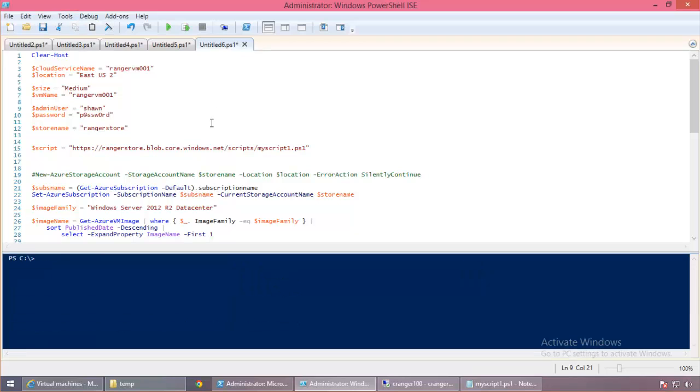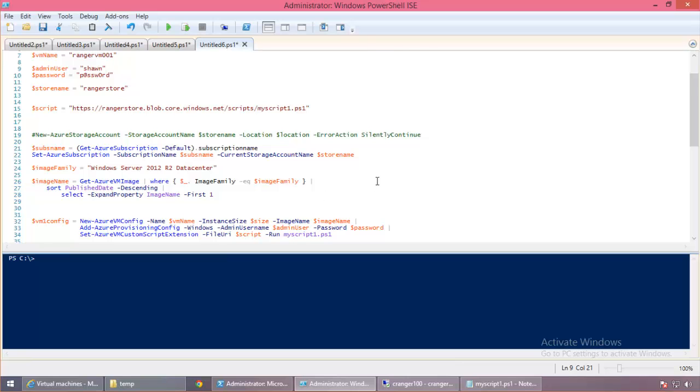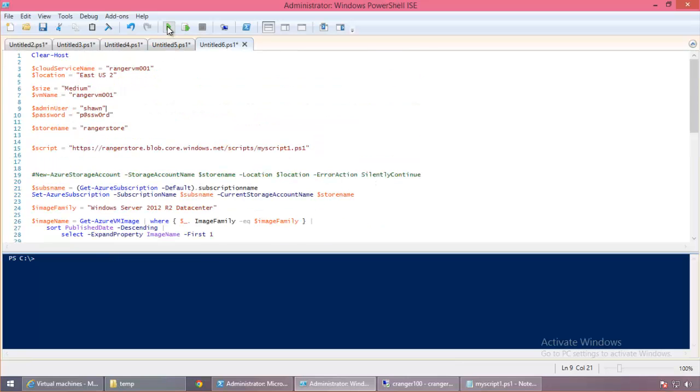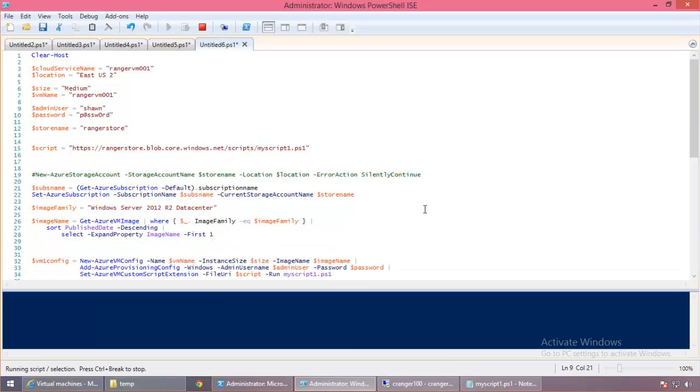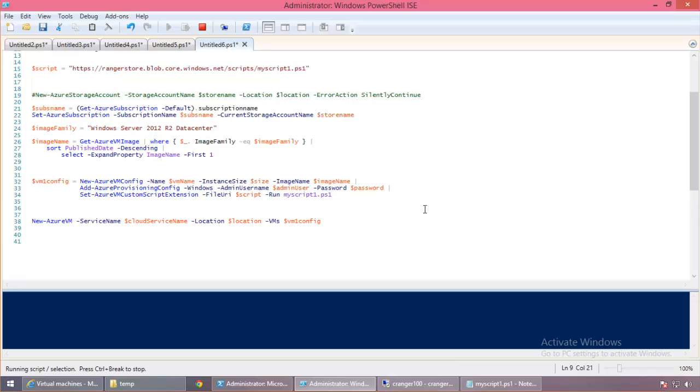I'm hoping that there's going to be no error. Let's see. Okay, we'll fix it if anything comes up. Let's go ahead and run that. It'll take a little bit of time, as you recall. It's actually trying to spin up a new virtual machine. I'm not going to have this script online, guys.